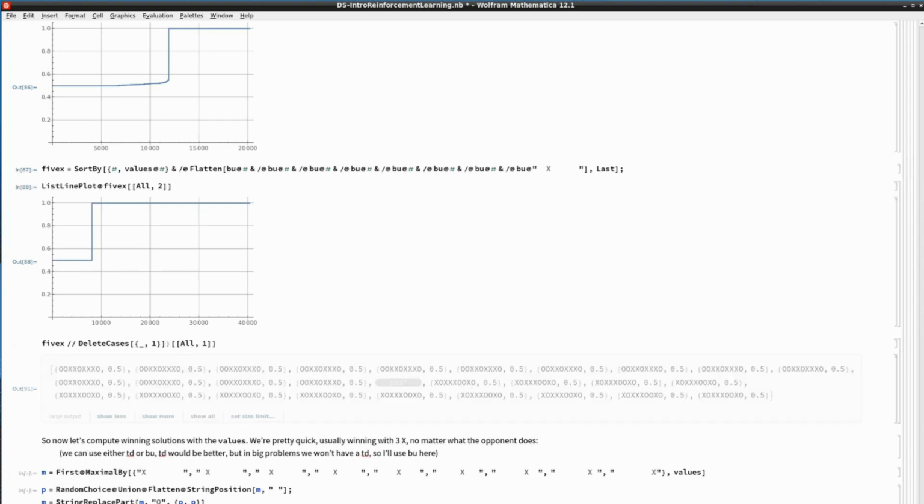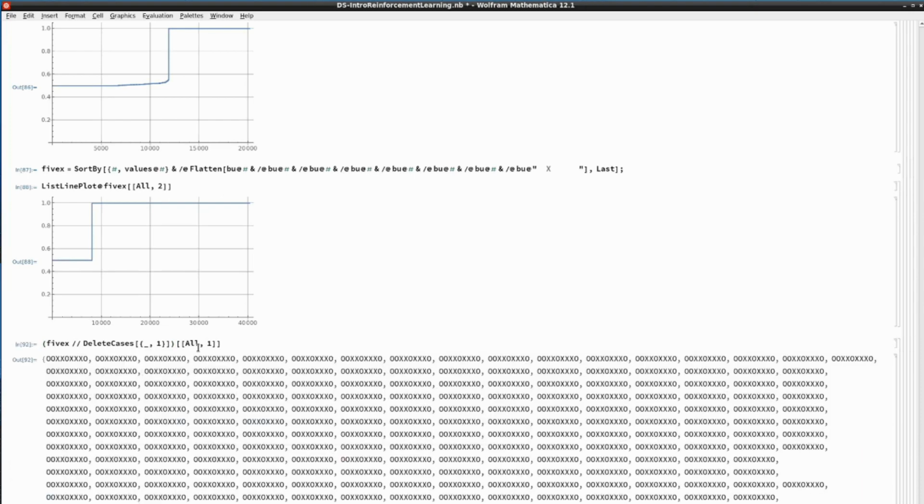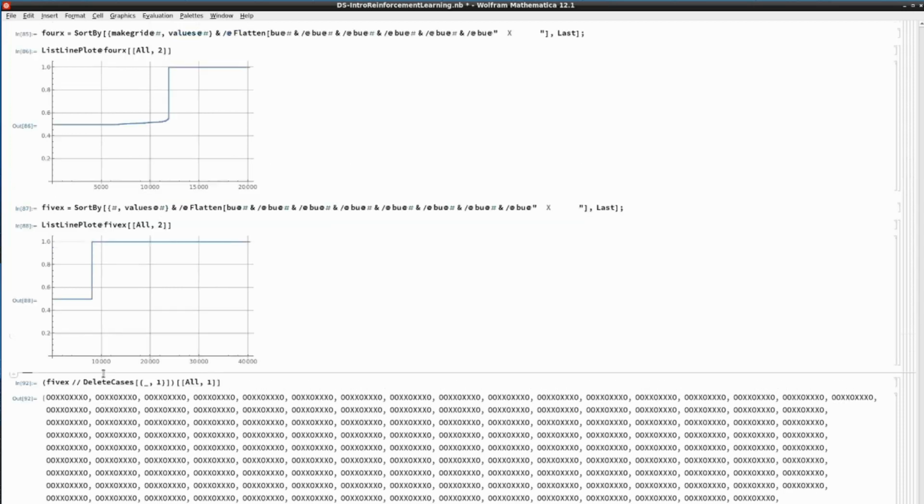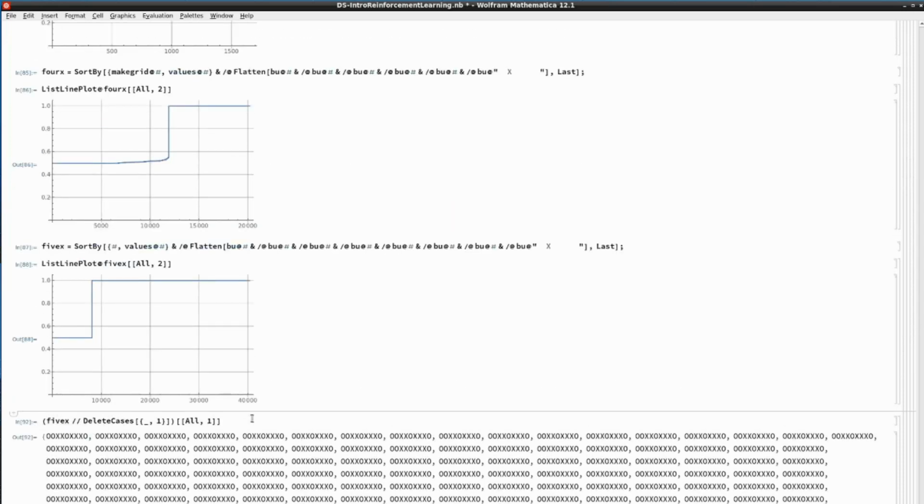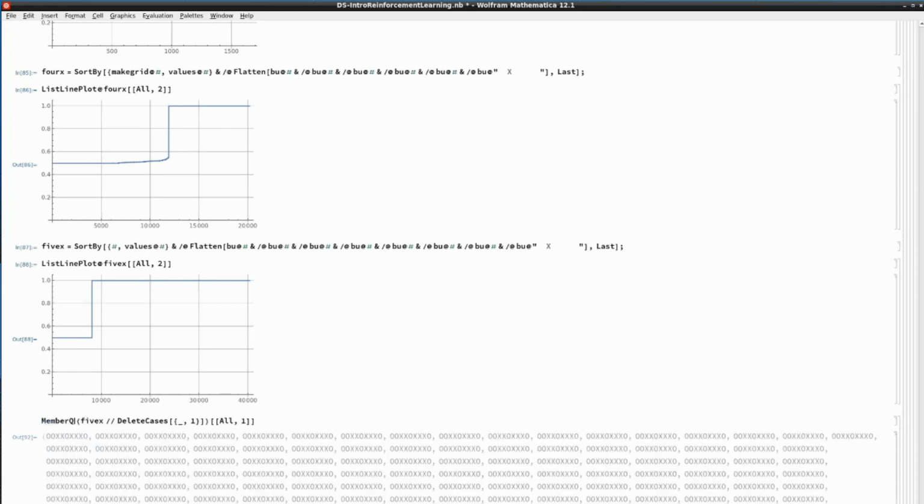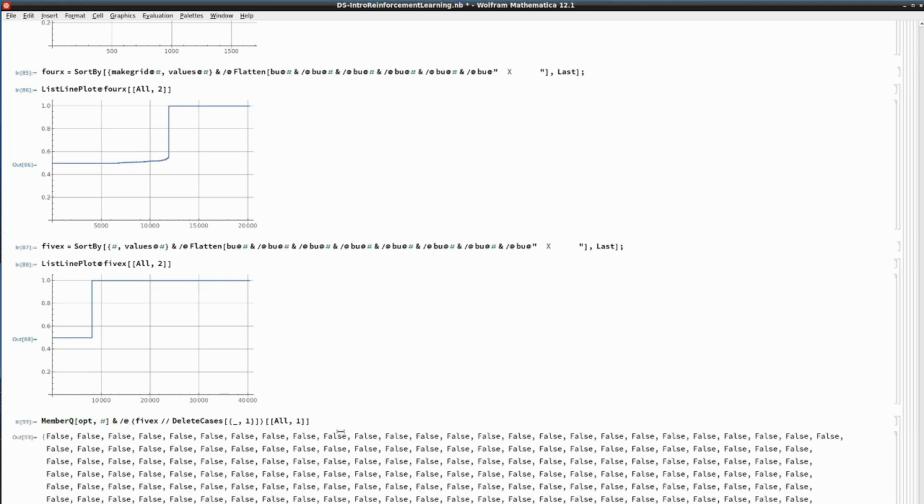Okay, this is now a little bit hacky. We can definitely improve this. I just want to be quick and dirty at this point. And here are all these situations that really don't help us much. Let's see if any of this is an opt. So member queue of opt and hash. That's going to be a big one.